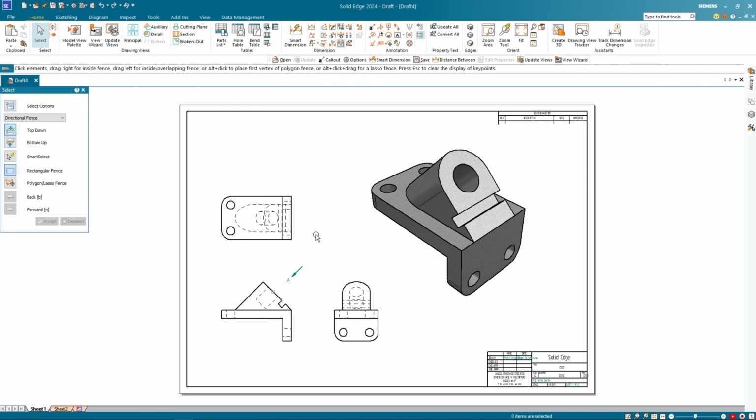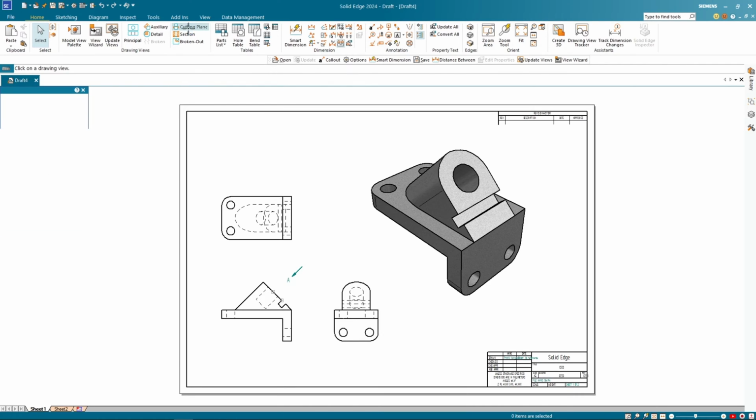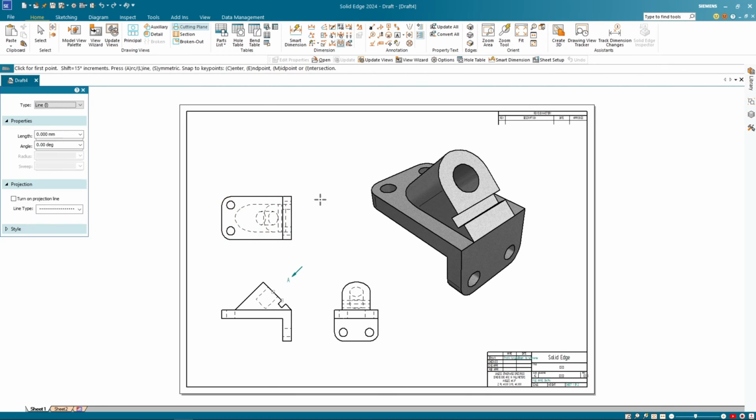So first things first, in order to create a section view, you would first need a cutting plane. In this case, I'll go and make a cutting plane first. The process to create a cutting plane is you'll have to first select the view on which you want to place the cutting plane. In this case, it's going to be my top view.